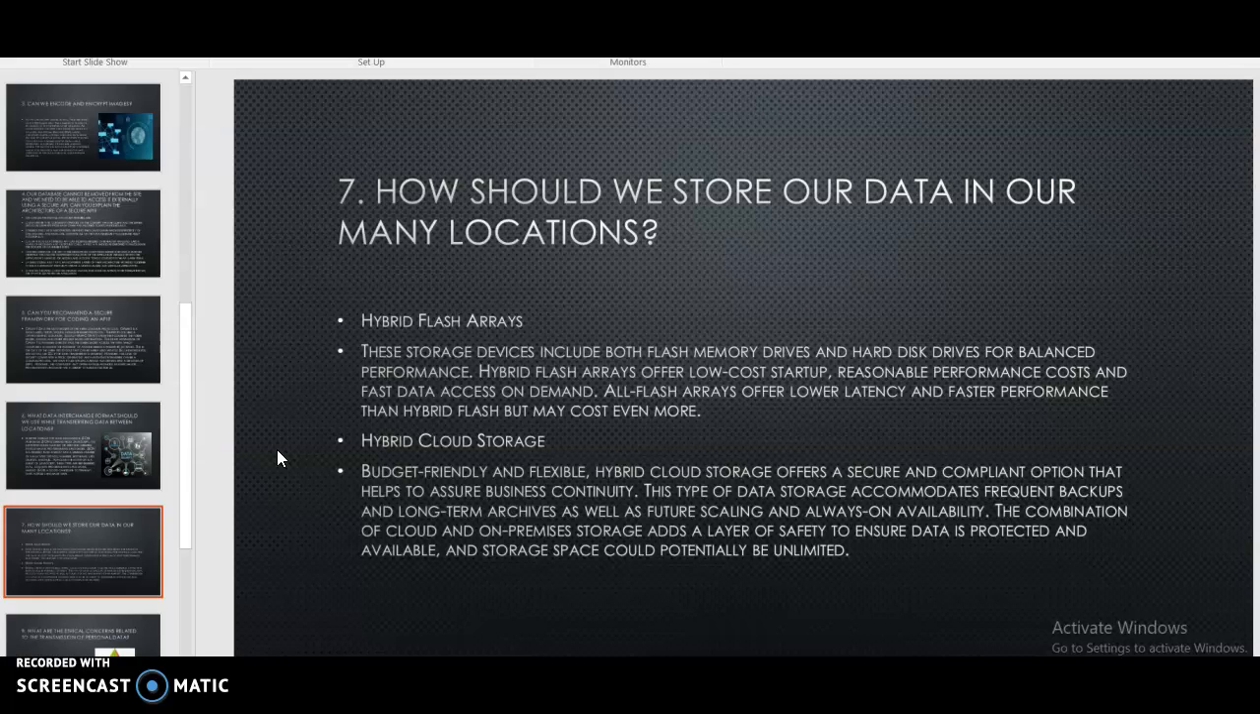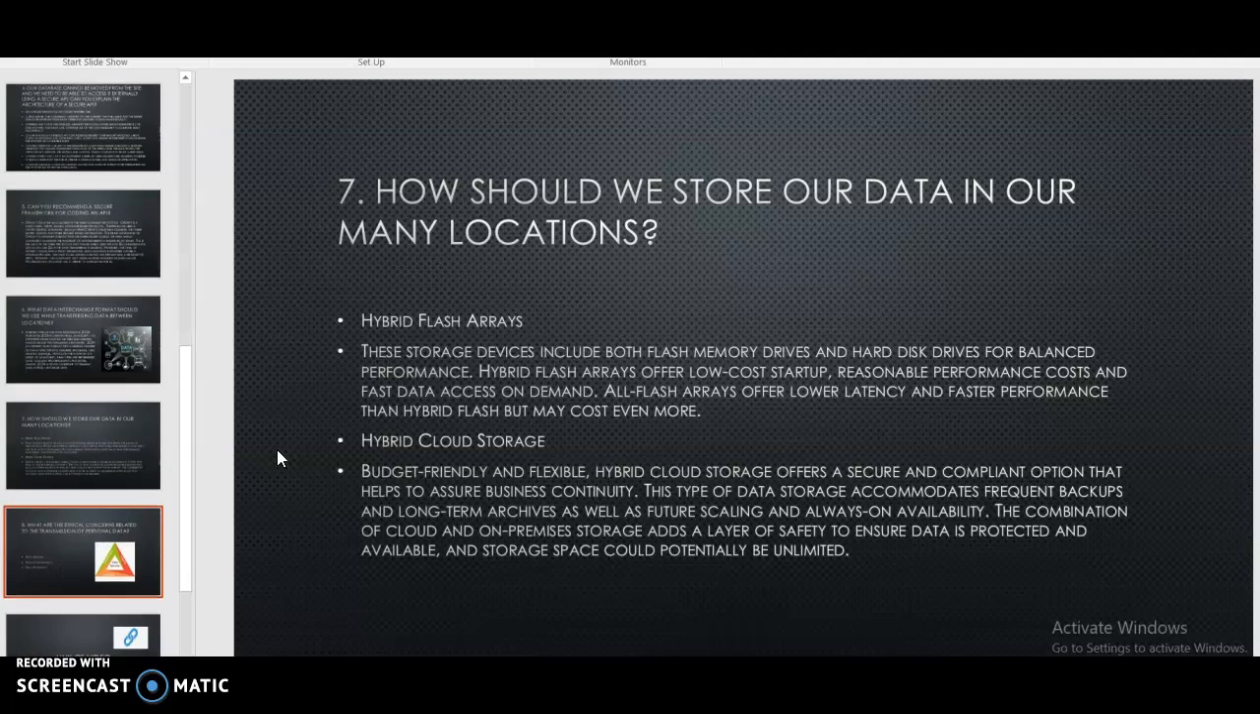Hybrid cloud storage: budget friendly and flexible. Hybrid cloud storage offers a secure and compliant option that helps to assure business continuity. This type of data storage accommodates frequent backups and long-term archives, as well as future scaling and always-on availability. The combination of cloud and on-premises storage adds a layer of safety to ensure data is protected and available, and storage space could potentially be unlimited.